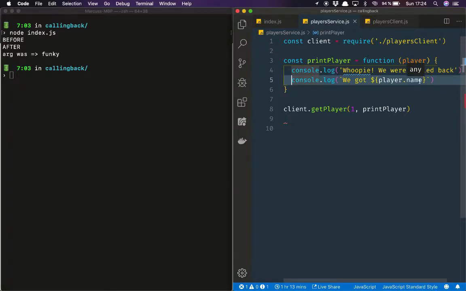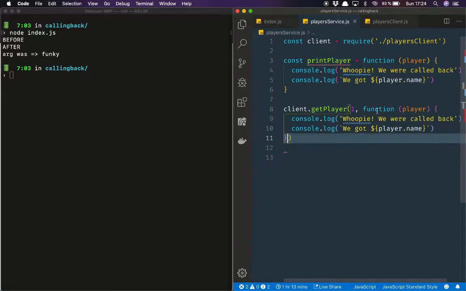name of that player. And obviously now we can instead, if we wanted to, we can do this. We could copy this and just paste that in here. Take out that. Do this instead. This is just syntactical sugar to do exactly the same thing.